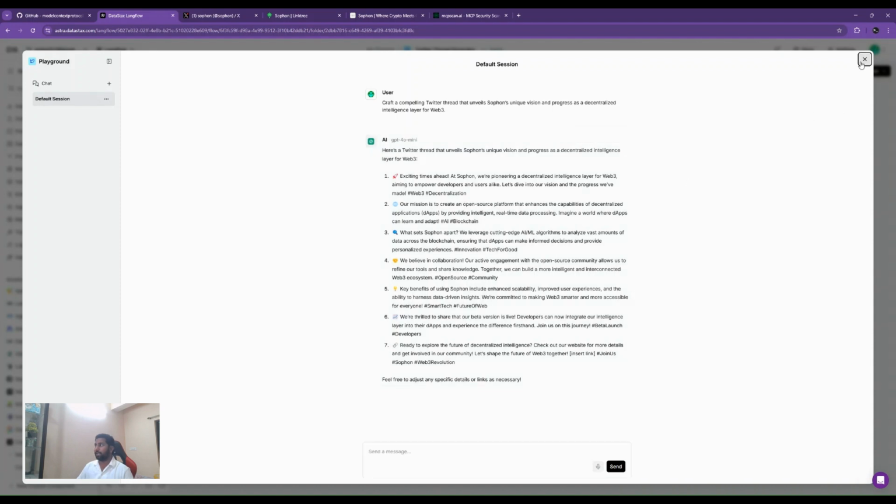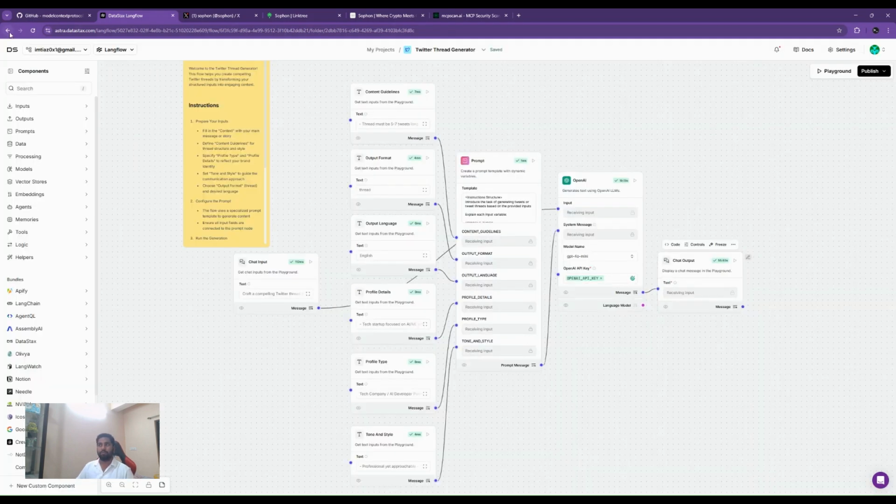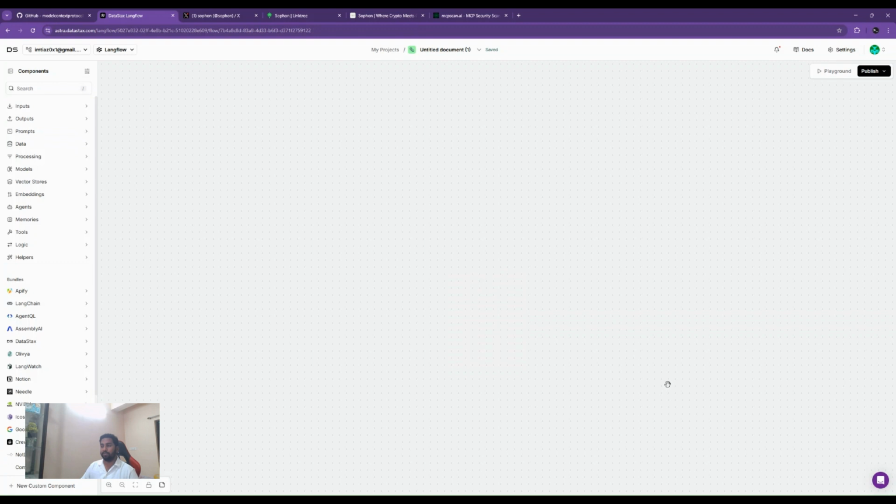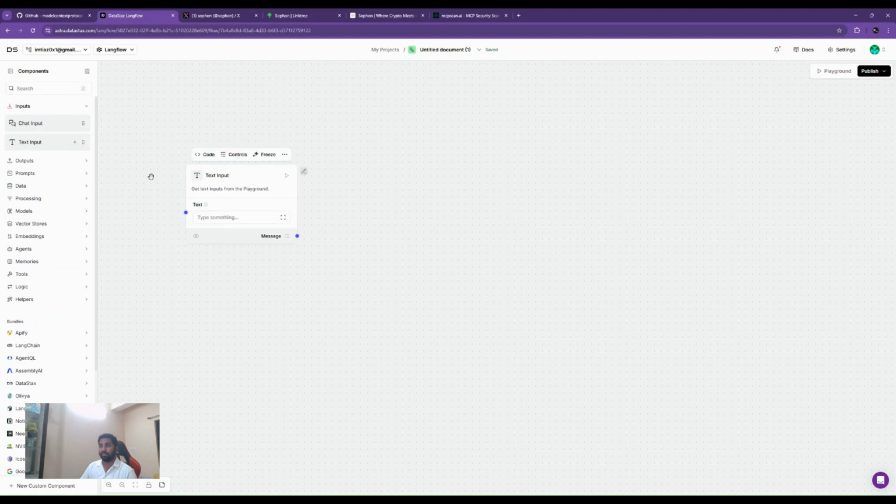And let's create one more flow from scratch. Okay, you see that the flow that was there, it didn't have access to any particular information. It just created that Twitter thread based on the information available in public. Now I will just put, let's say, text input, and then I will be using an agent.